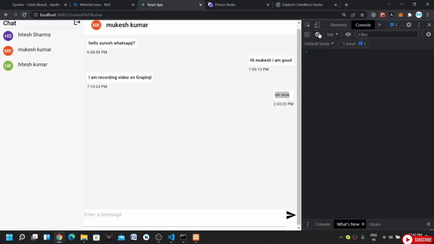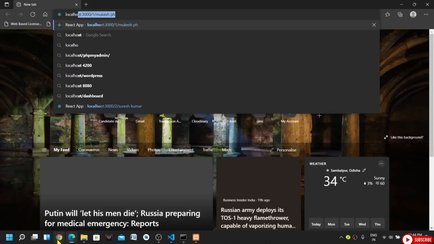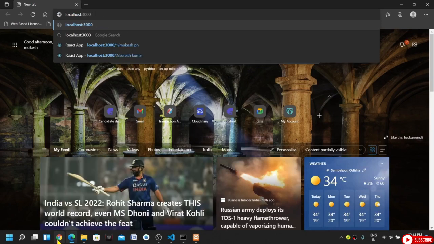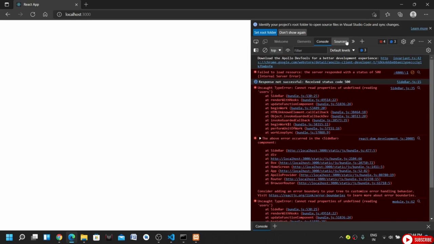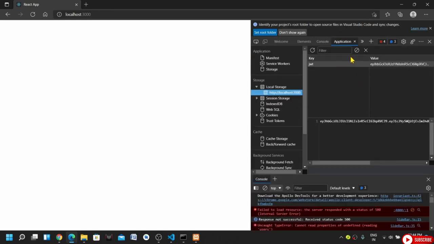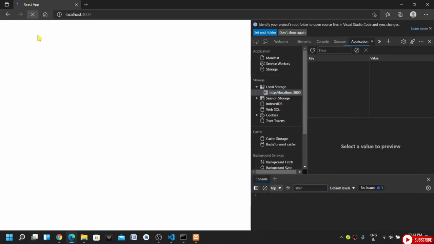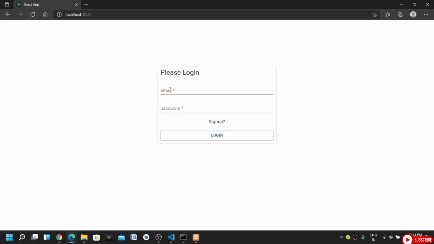Okay, let me open another browser here. Let me open localhost 3000, and let me log in as Mukesh. It's not loading, it seems like. Actually I have the token already, let me clear that token. I have it from my previous application. Yeah, let me reload this again. Let me log in as Mukesh.